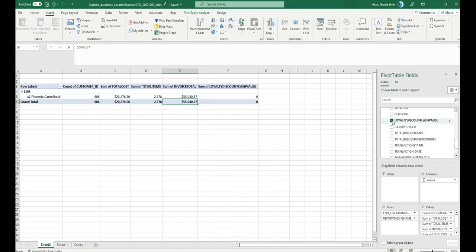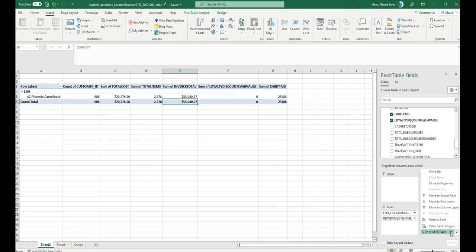And let's see if there's any loyalty points, not that day. Let's see how much debit paid. So now what I'm looking at is how much of these purchases were made with a debit card. In some states, you can use a debit card. In others, you can't. So it just kind of depends, but that's a jurisdictional thing. So debit, this is how much was paid with debit.